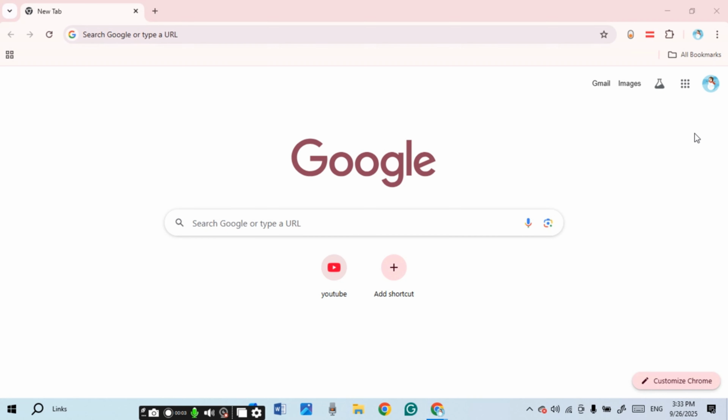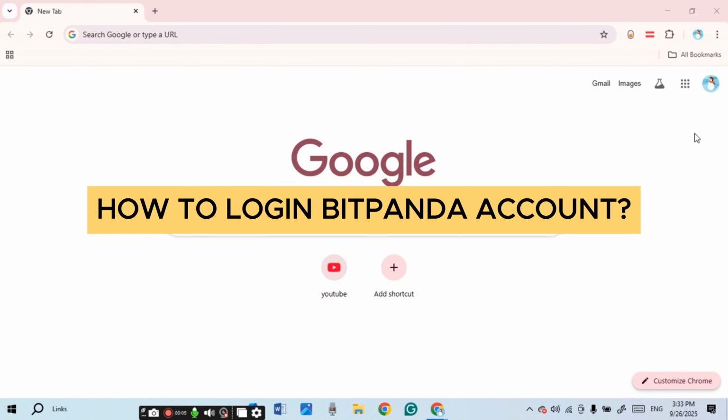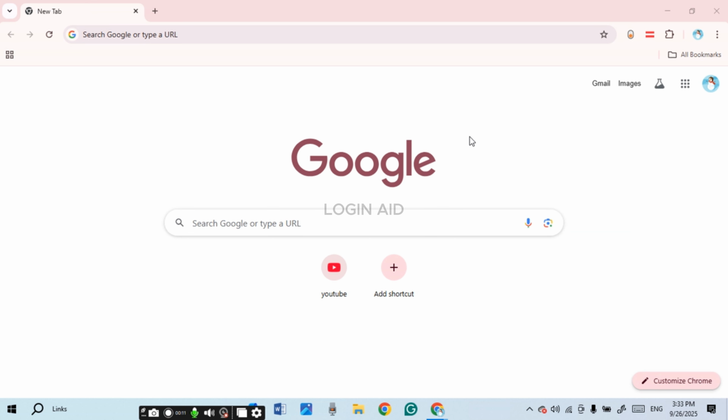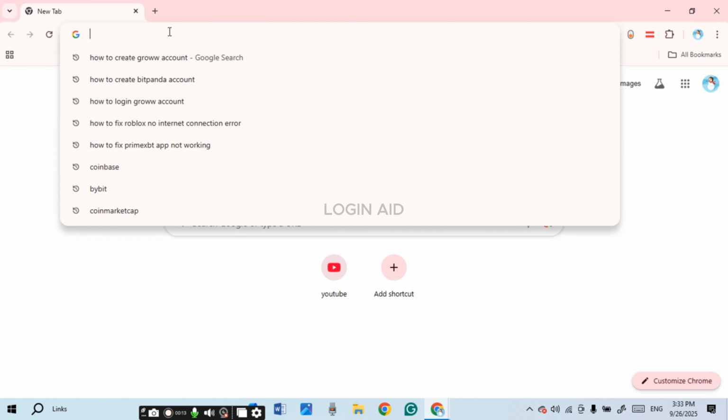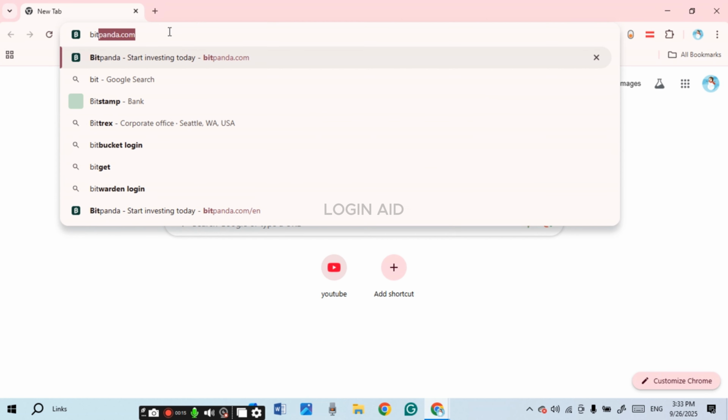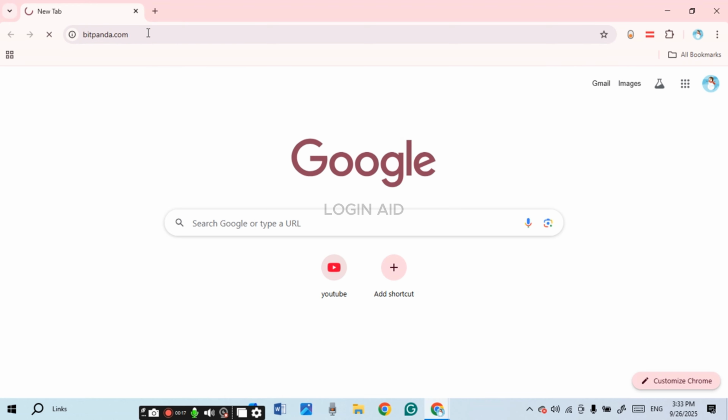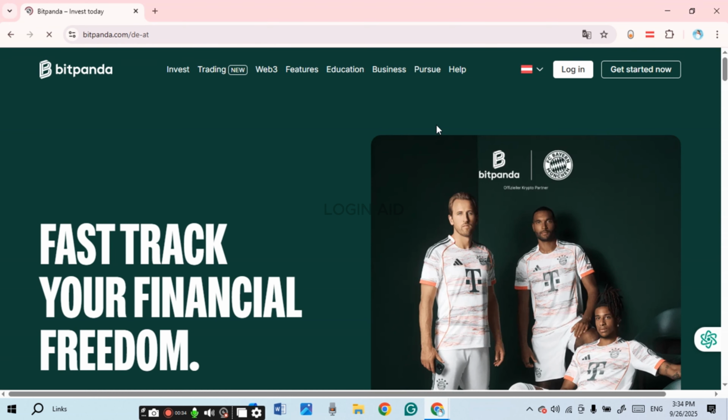In today's video, I'll teach you how to log in to a Bitpanda account. First of all, launch any browser of your choice. You can see over here I've opened Google Chrome. Now click on the search bar. Now type in bitpanda.com and press enter. You can see over here initially you'll be led to this kind of interface.